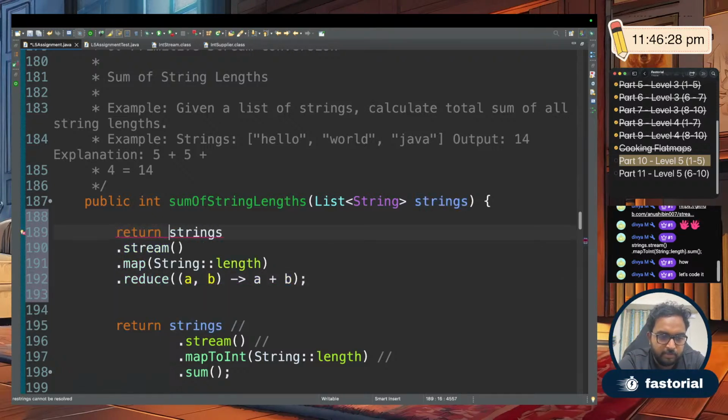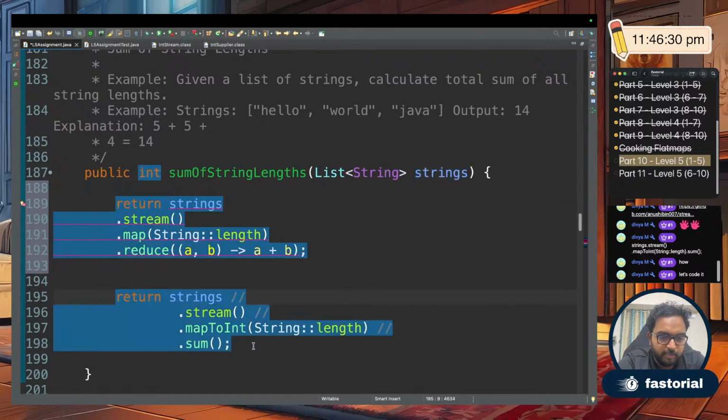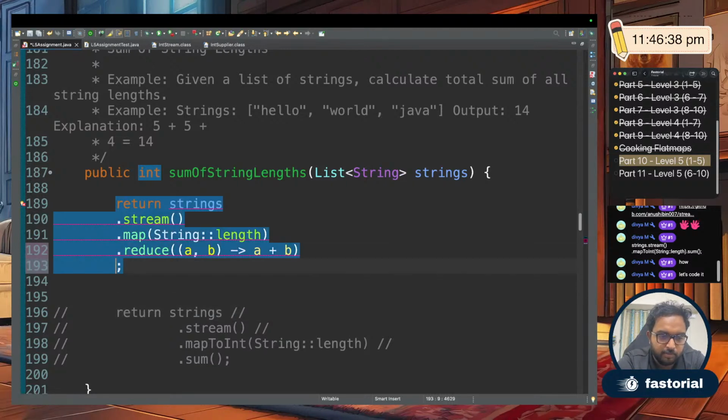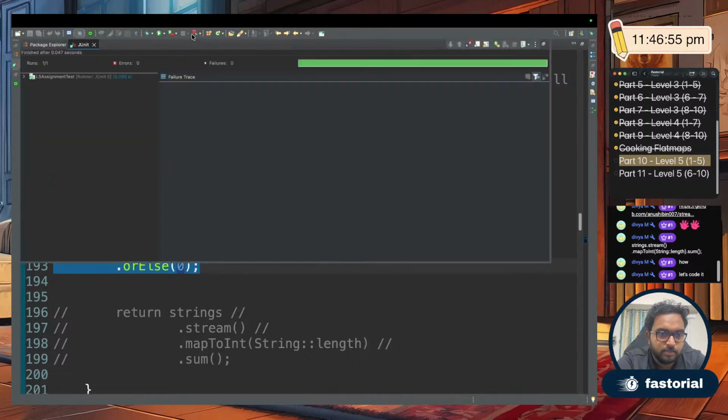So I'll return this. I'll comment this out. So we are actually doing, oh, what is this? It gives an optional integer. So I'll do dot orElse 0. If the list of strings is empty, they didn't give any string, then the orElse will be 0. Oh yeah, fine. Now I'll run this. That also passes.